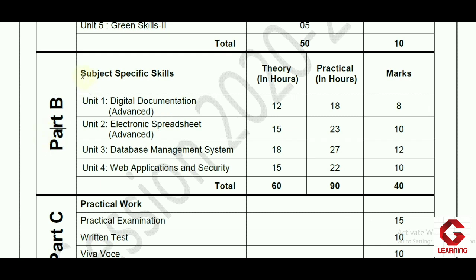Now part B, its name is what? Subject specific skills. Subject specific skills means, as you are going to study information technology, your subject is information technology, so here all the 4 units you will get are related to information technology. So that's why it is subject specific skills.